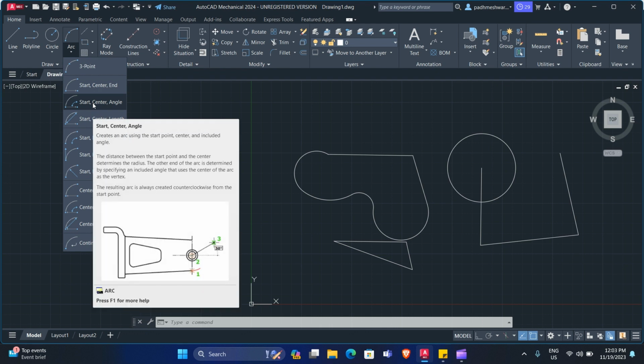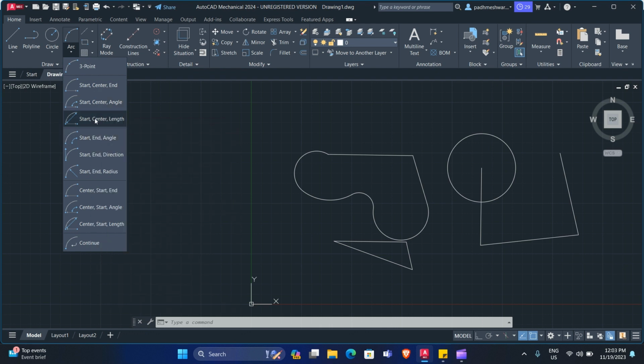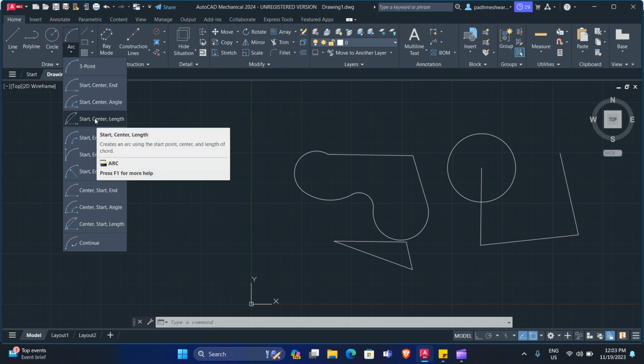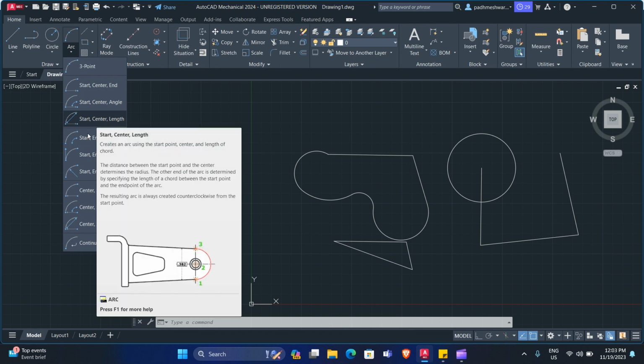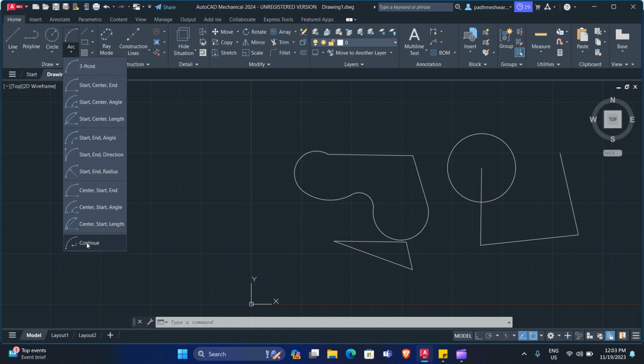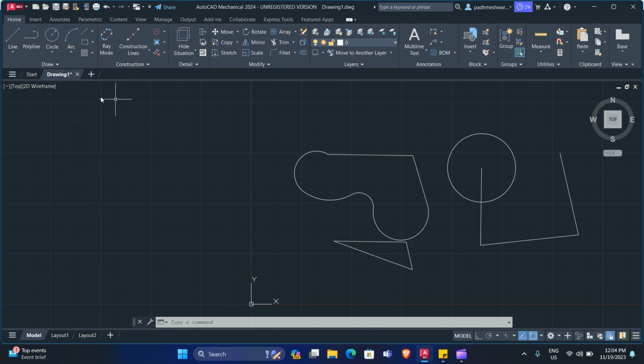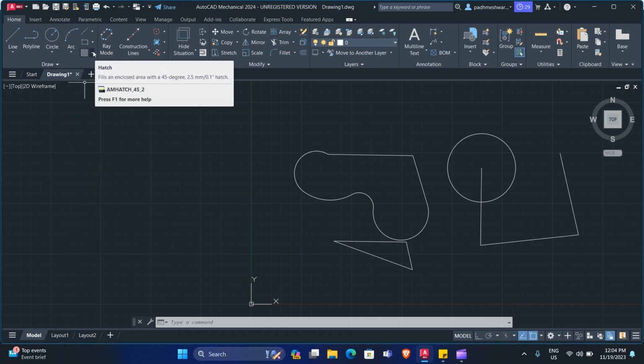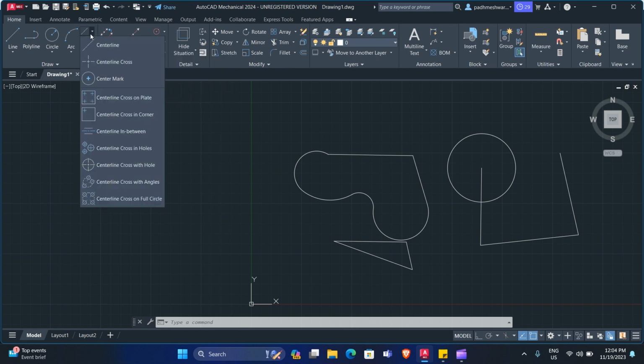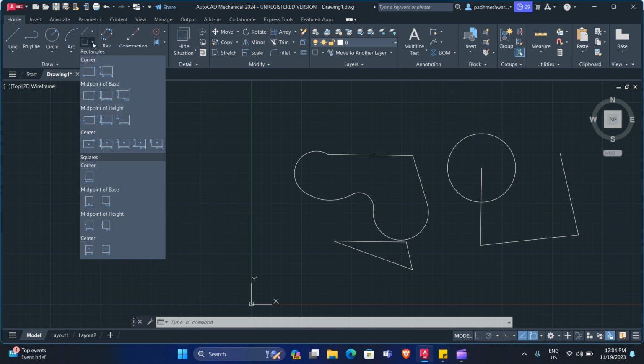Start, center, angle, either angle or length. Okay, based on what we need we can choose it. I'll show you an example at the end of the session where I'll draw an object for you. How I draw it, I'll show you, and you can follow it or you can create your own method to draw something. Okay, and this is optional.